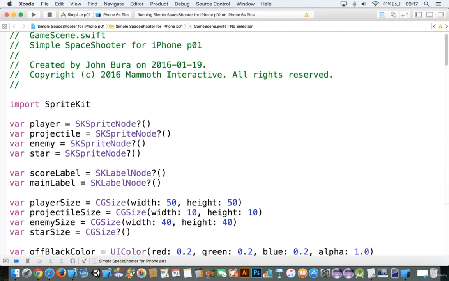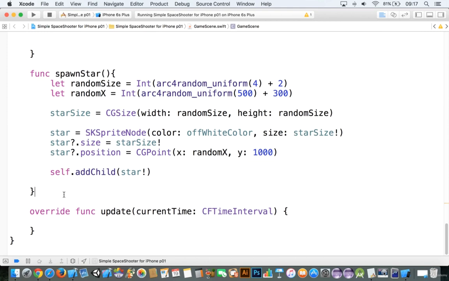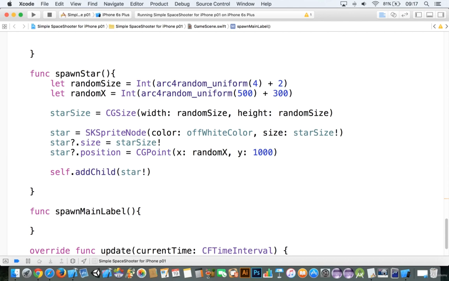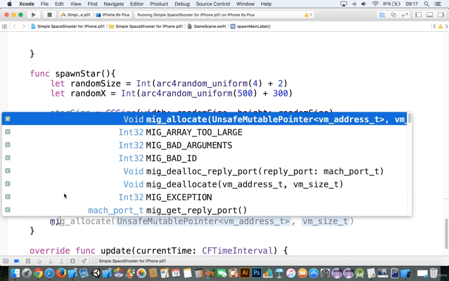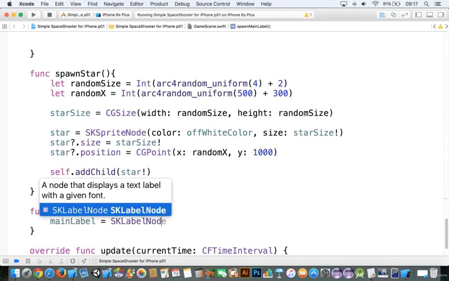Let's go ahead and spawn our labels. Spawning labels pretty much works the same way. We'll go to function, we'll call this spawn main label first. We'll spawn the main label, and we'll say that main label is equal to SKLabelNode.